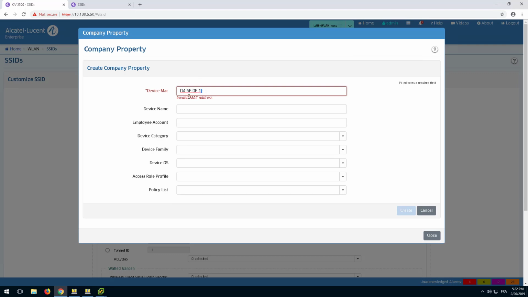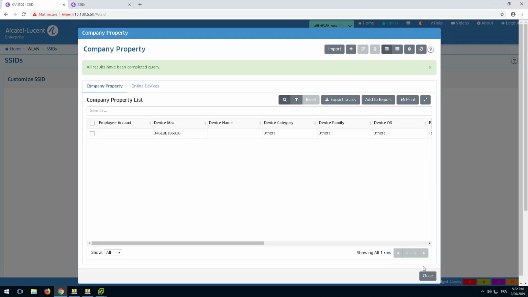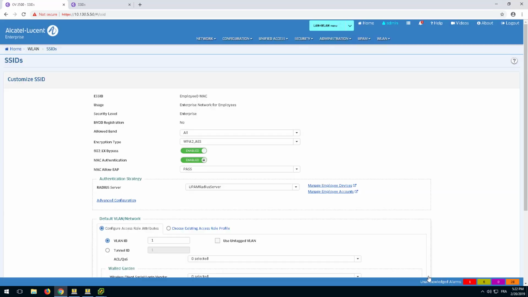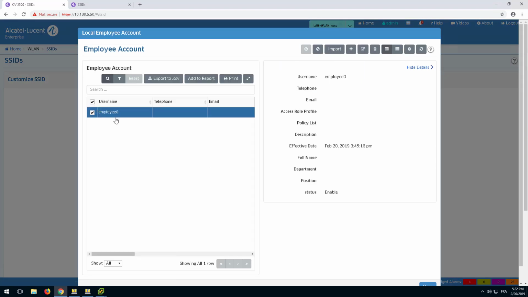Additional information about the device can be provided, and new access policy role or policy lists can be set for the devices. These profiles let you shape the network behavior for the devices. Check that the employee account exists for the 802.1x authentication. If not, create a new one.